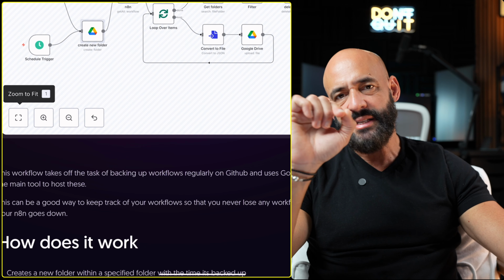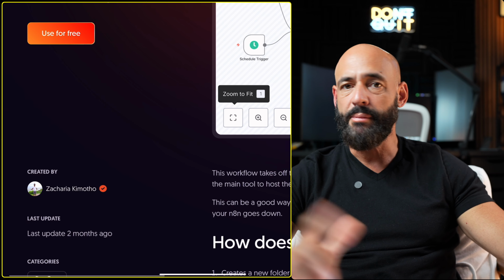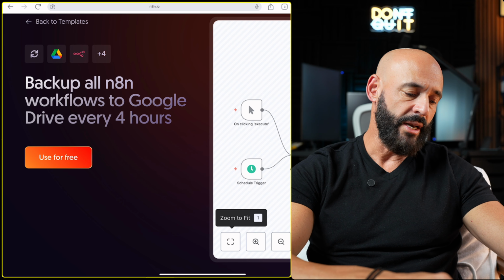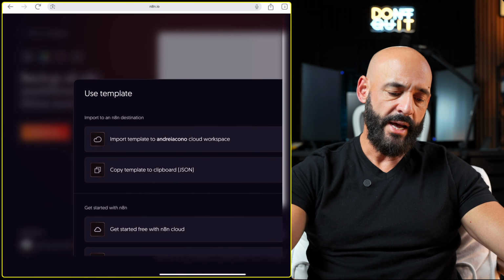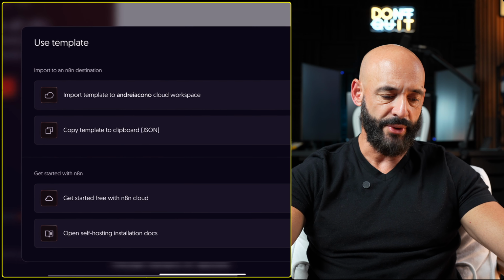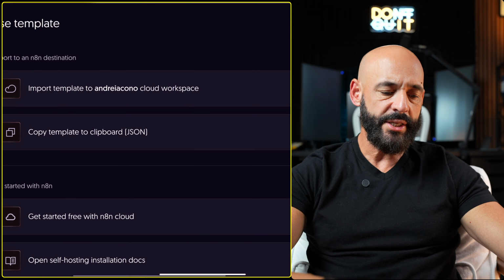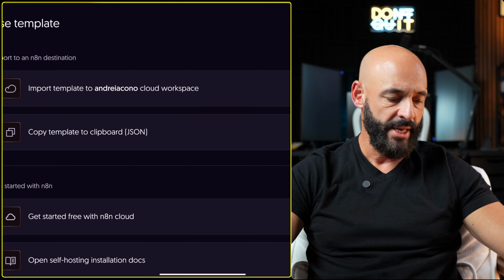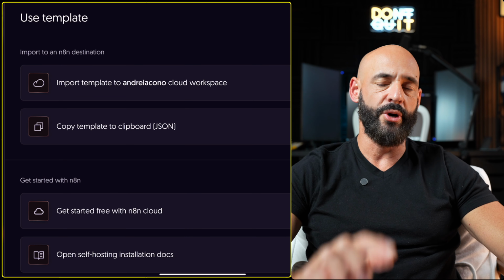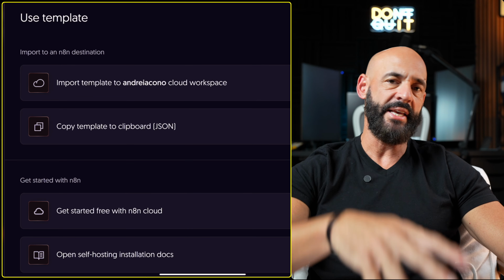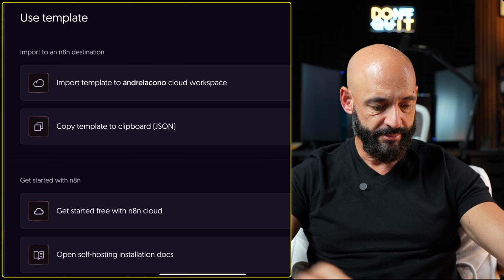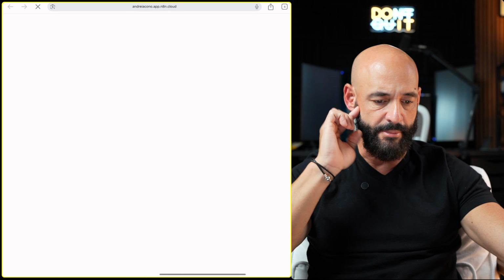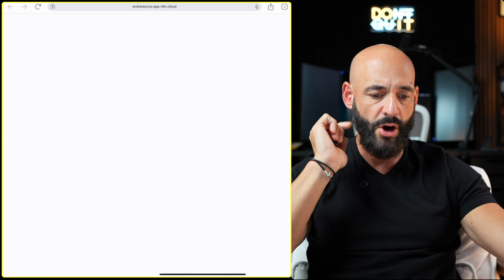Can I actually use that template so I can double check the configurations? Yes, this template is free, so you can click use for free and a message will pop up on your screen. You can import templates too, and this is my cloud address workspace. You can copy the template to clipboard, JSON file, and then paste it anywhere. But in my case, I'm going to import the template into my workflow.